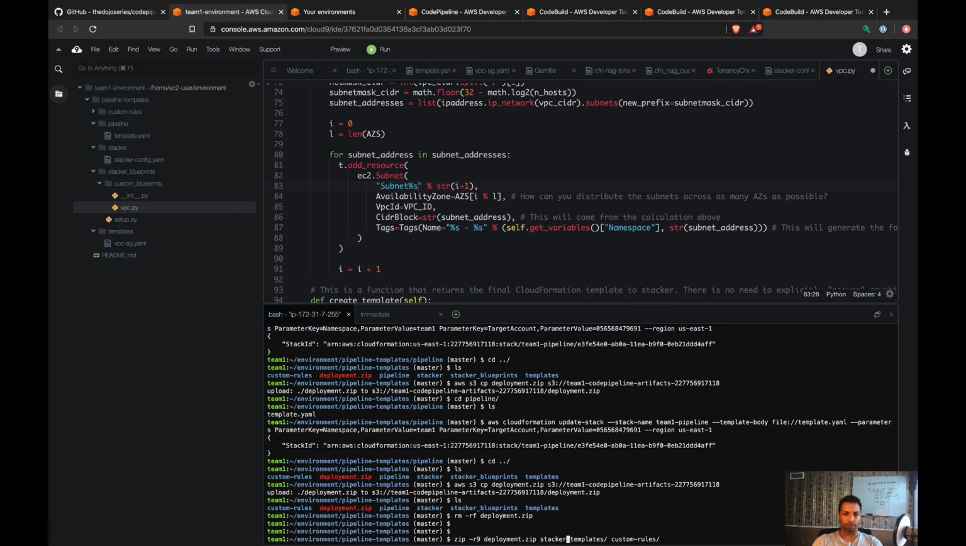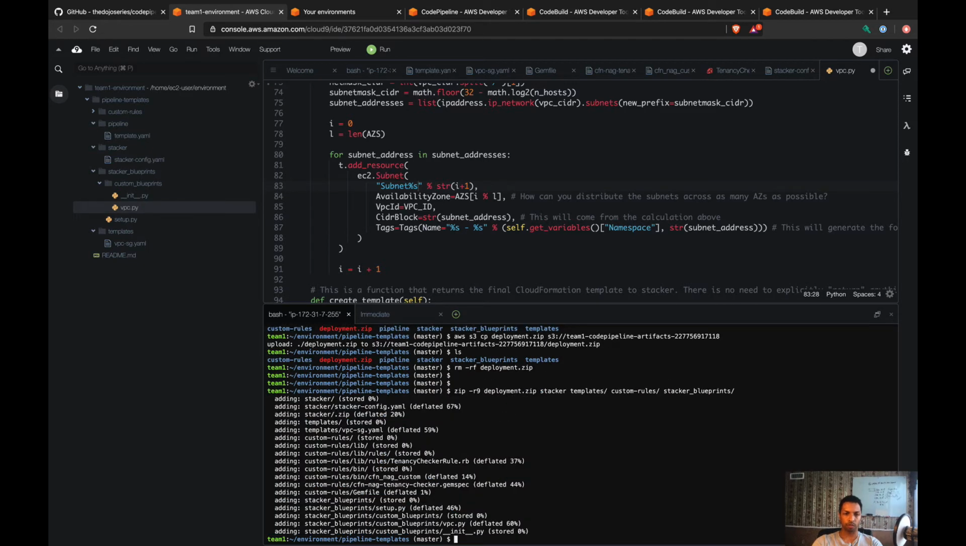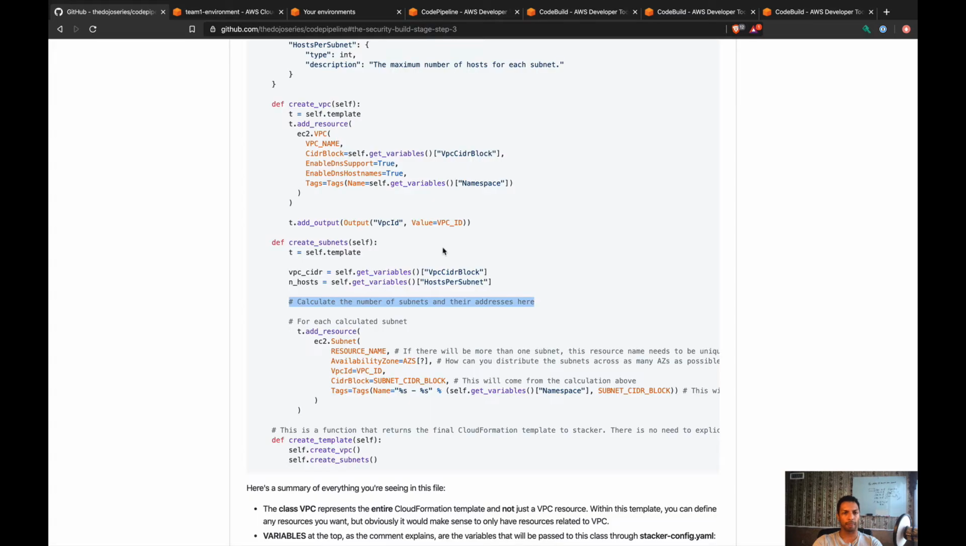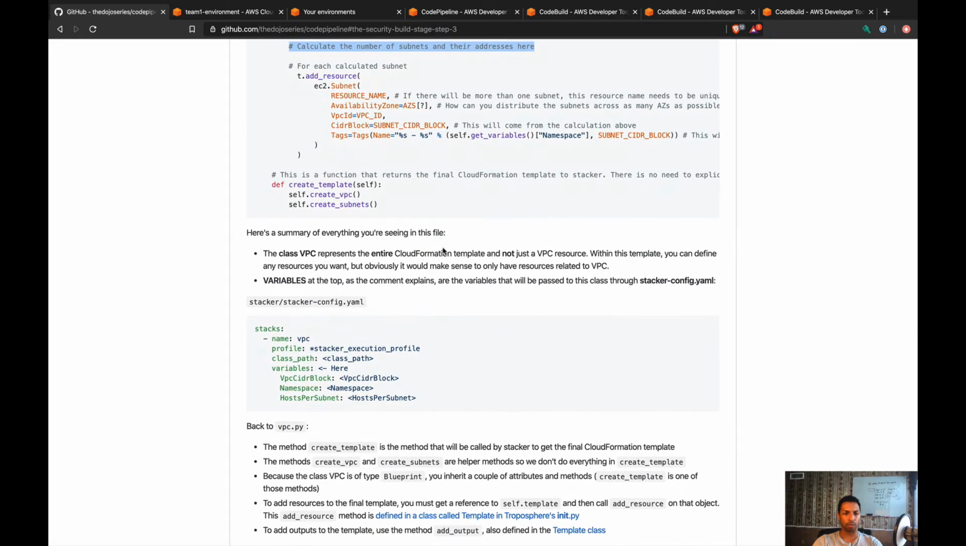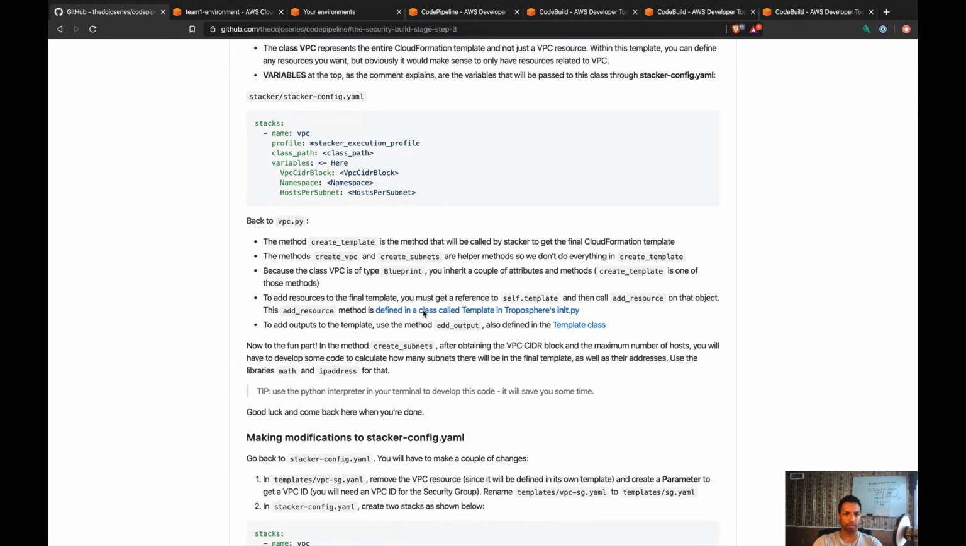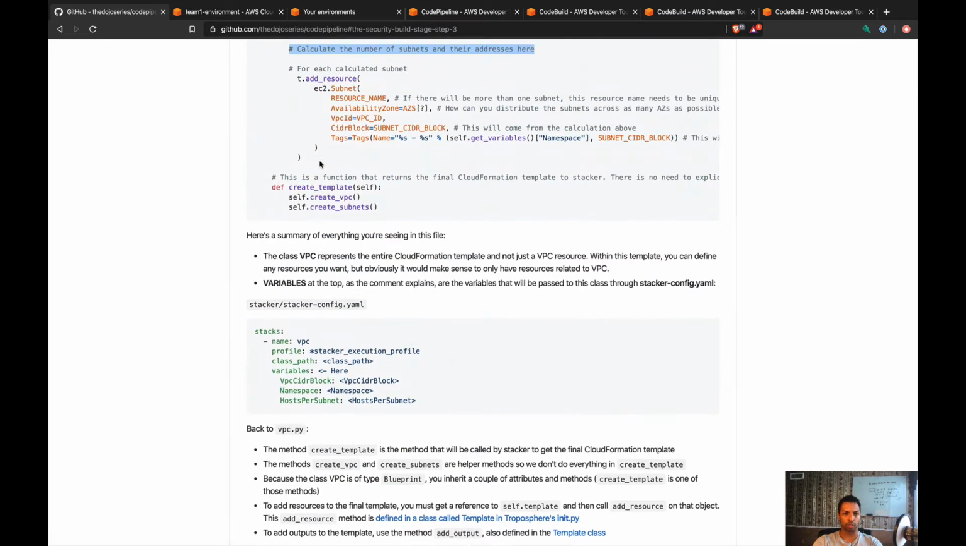Now I'm going to need, let's see, stacker, templates, custom rules, and now the new folder that we want to include, which is stacker blueprints. Okay, we generated this, all right. And you know what? I think we might need to change, yeah, there's more things to change here. Let me go back to the challenges to make sure. Because this is just the blueprint, but we still need to. Oh yeah, of course. There's a couple of things that we still need to do. Yep. Okay. Let's move on.